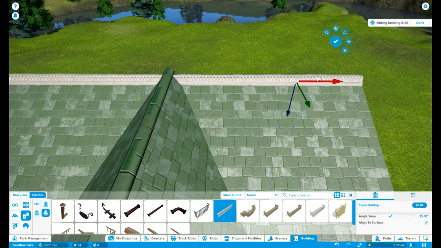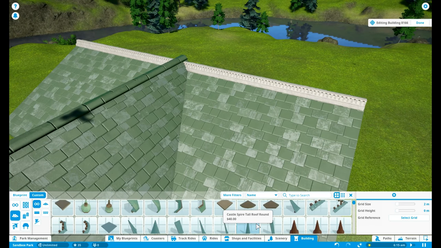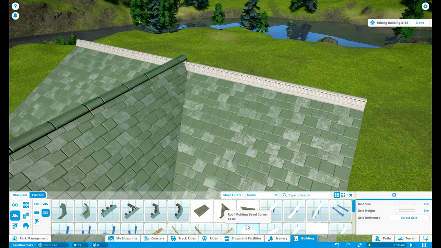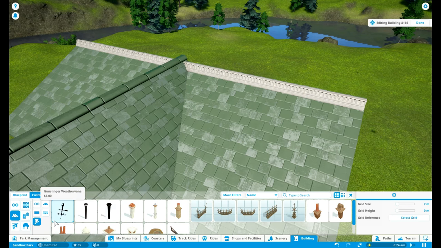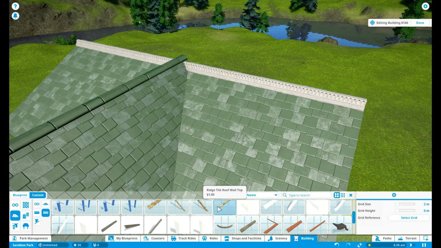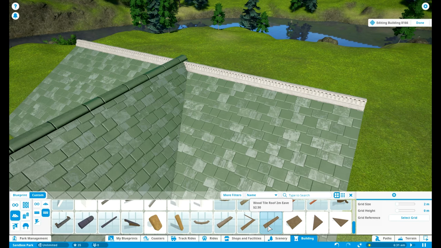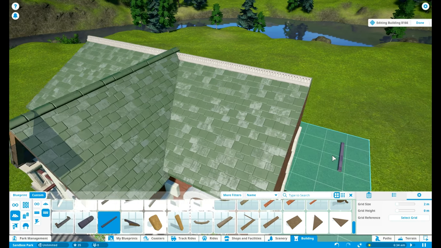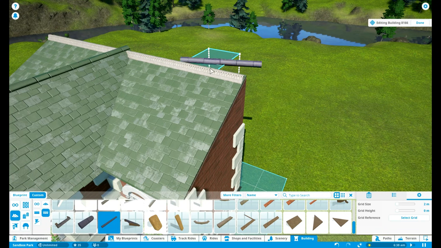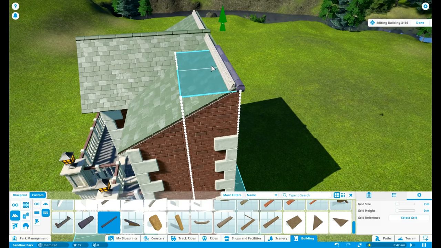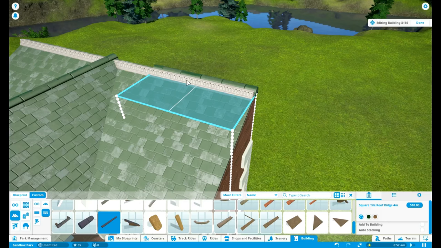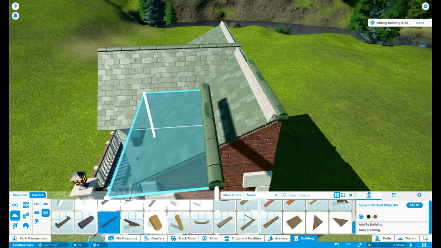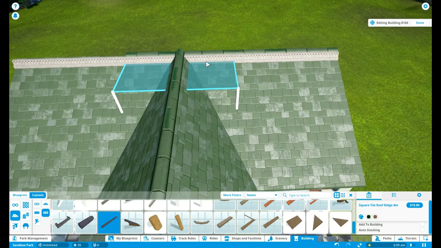And maybe I've got another idea as well. Roof trims, is that the right one? Roof decorations, where is it? I just want something like this. I don't know if it fits well. Make it green, if it looks good, if we use these. You won't really notice.